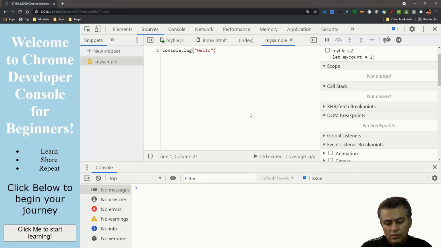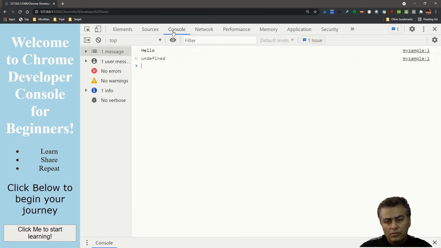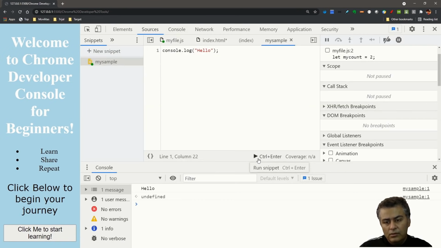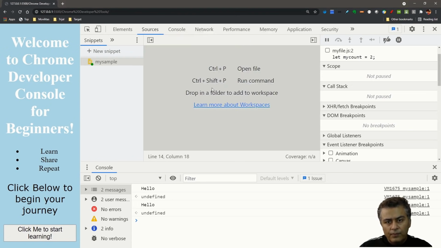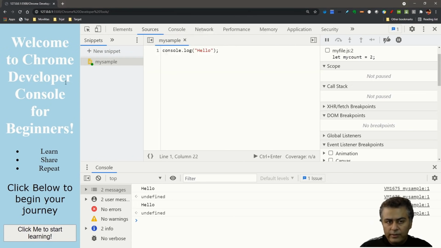And now you want to run it. So you can either press Control Enter, and it will console log hello, or you can come here and run this. So these are multiple snippets you can store for your reference in the browser.